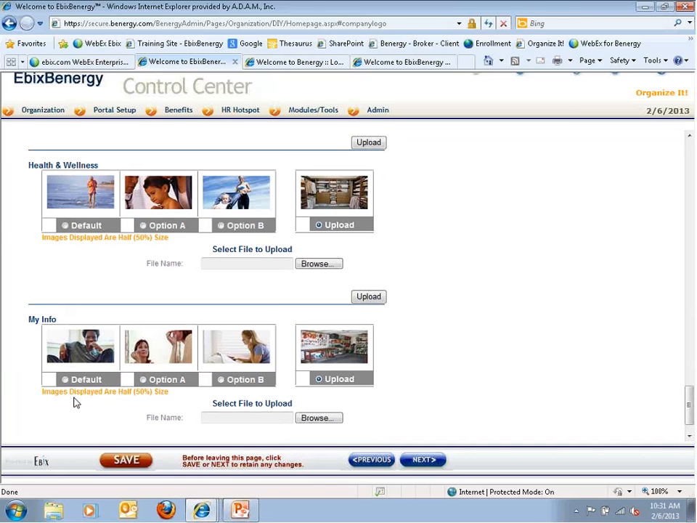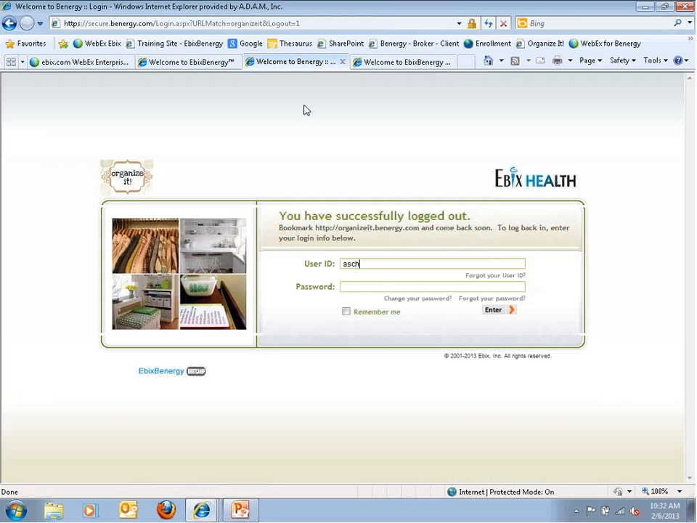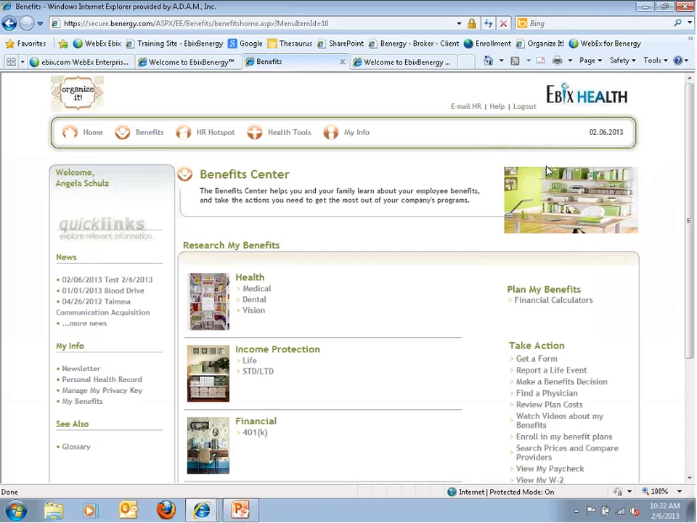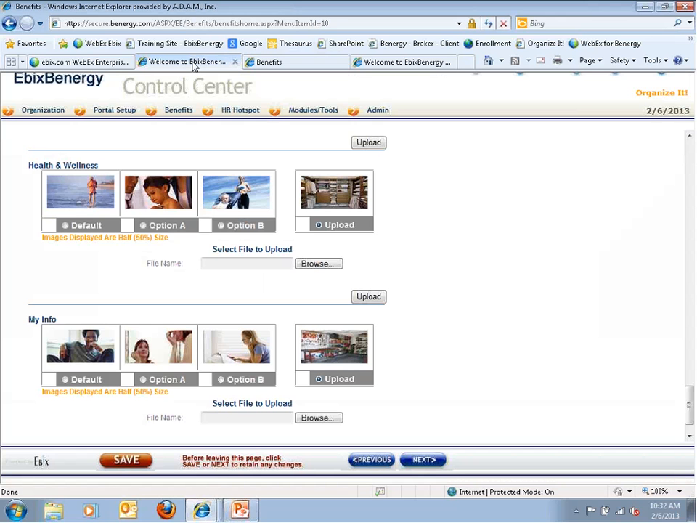And notice that all of these images have a default image, 2 additional options, and the capability of uploading a custom image. And these centers display on the home page. So again, I'm going to log in so we can take a look at that. So they're right here. So here's benefits, human resources, health and wellness, and my information. So notice the images change. But also notice if I select one of those images, they will also display quite largely in the upper right-hand corner. So those are the images by center.